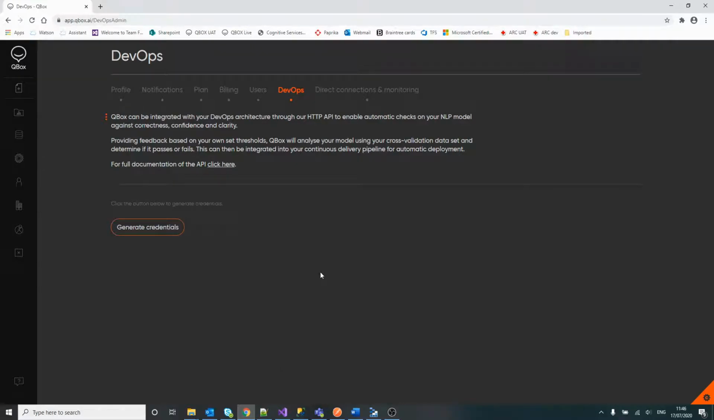At QBox, we've developed a new HTTP API which allows you to run cross-validation tests to validate the performance of your NLP model. This allows you to integrate QBox into your DevOps processes.